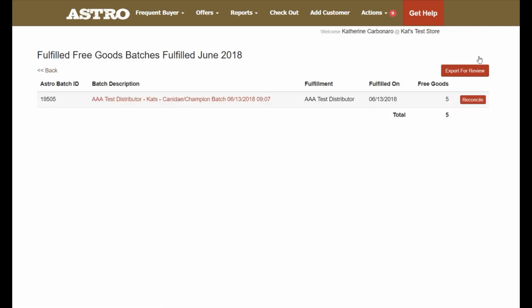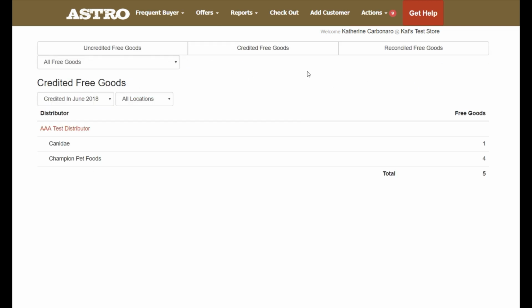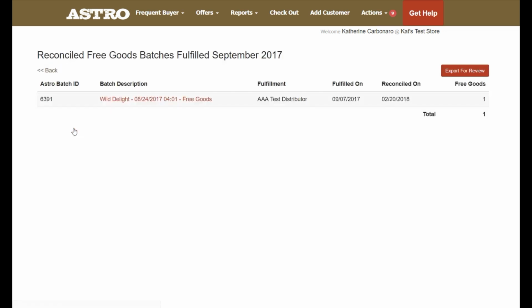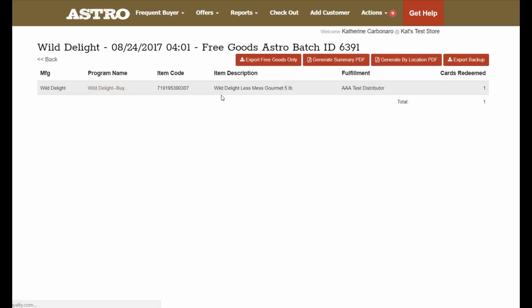Upon marking a batch as reconciled, it will then show up under the Reconciled Free Goods section. This section is also organized according to month that the batch was created, and it can also be sorted according to locations if that applies to you. These reports will still be accessible to you if you ever need to go into them and export any information out of them.